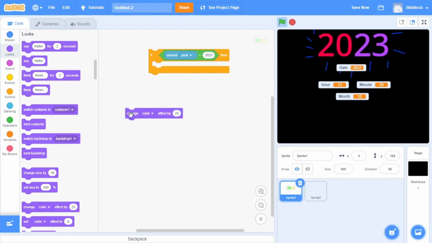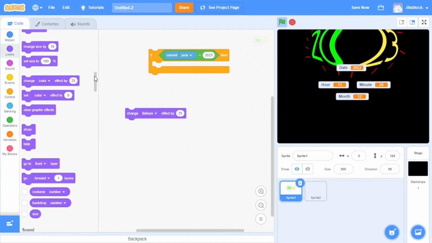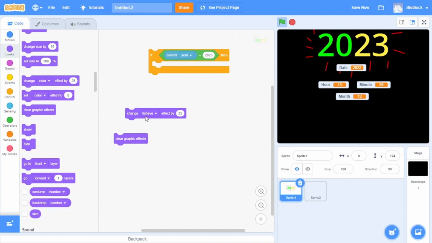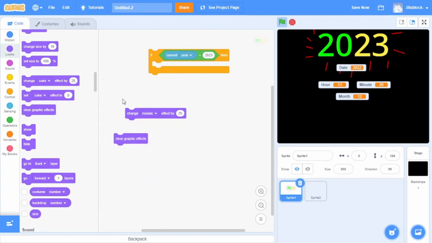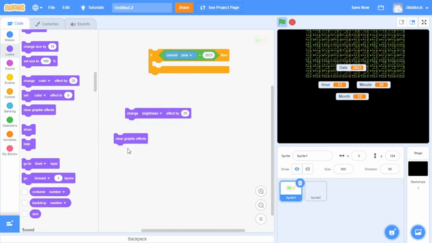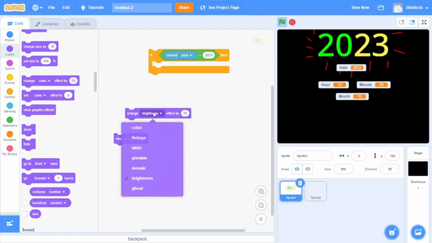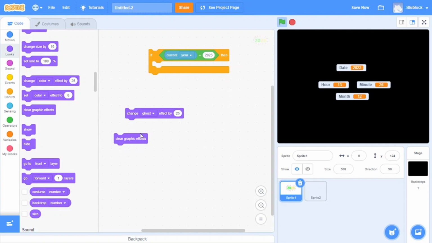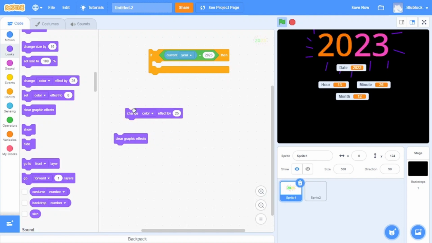We can have it change its color. Or we have to do this, which kind of looks weird. We don't want a fisheye effect, it looks weird. Or a whirl, which also looks weird. Pixelate is non-existent. Mosaic is just a whole bunch of them, and at one point it'll get glitchy. We don't want that either. You can change the brightness effects, but at one point it'll just be white and it's not gonna be fun. And then at one point we won't even be able to see it. I think we should stick with color. That's fun.